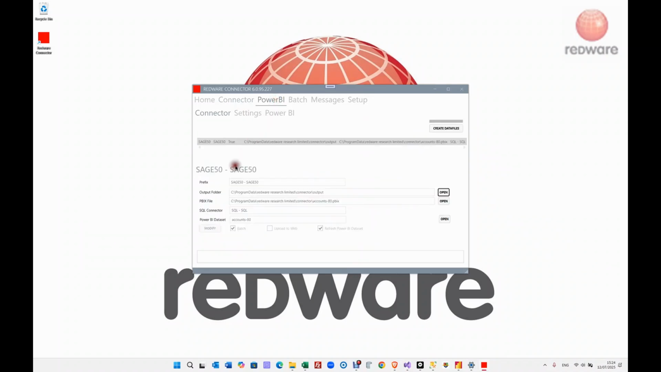Now it's already configured here. It's actually going to push to the SQL database and refresh a Power BI data set. And also along the way, by the way, it creates these TXT files here. So if I press create data files, that's going to run the application and push the data into SQL Server and also refresh Power BI.